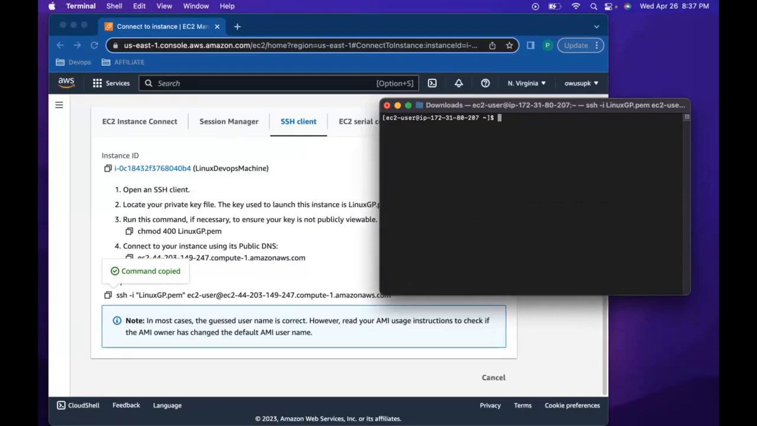Type who. You see ec2-user, right? That means you are connected. Okay. You can type the date command. Just date. Press enter. Then log out. LOGOUT.